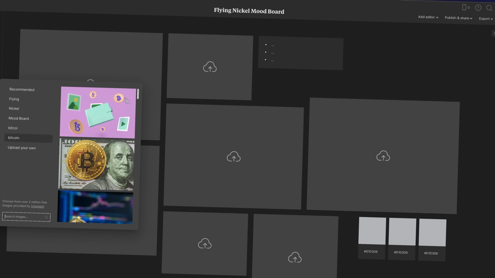Mood boarding is a weird concept to understand as a designer. Well, it was for me at first anyway. Why is it that we have to do mood boards? Like, what is the purpose of them, and does it actually help? The answer to that is yes, of course they help.